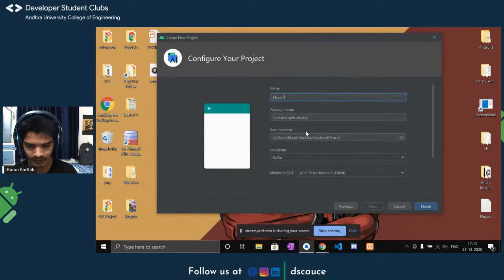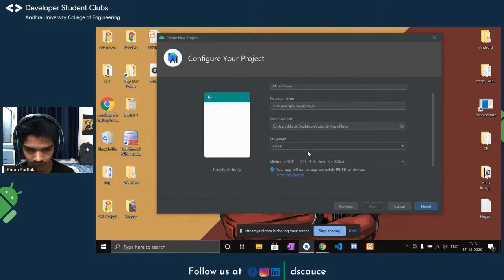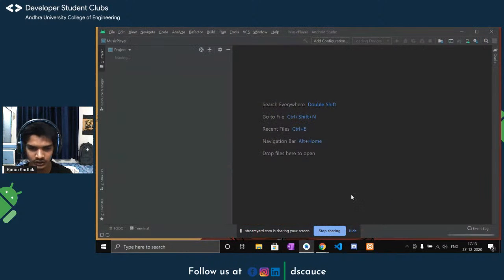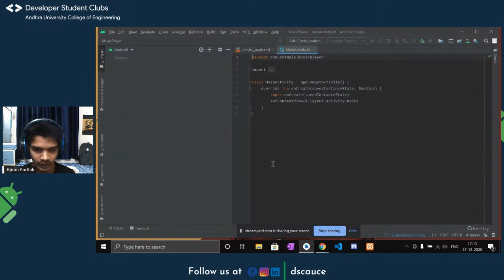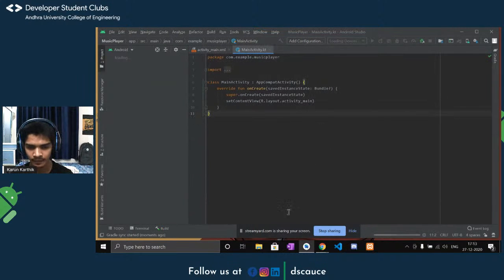the music player. Then you have your location saved anywhere you want, and then we'll be using Kotlin for this. And the minimum SDK level is Android 4.4, which supports KitKat, and this application will be running on approximately 98.1% of all devices. So let's click finish, and we'll wait for a minute or two for our application to load. Let the Gradle build be completed.